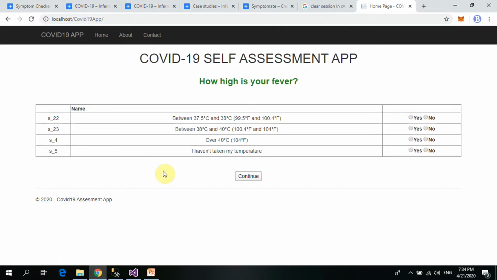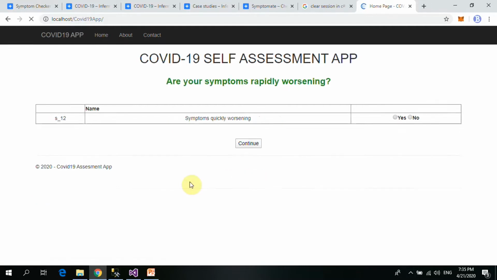So good. It's asking how high is your fever. Let's say the fever is between 38 to 40 degrees. So let's say the high fever is like this, and then you click continue. Now it's asking another question: are your symptoms rapidly worsening? Let's say no. So you click again, click continue.